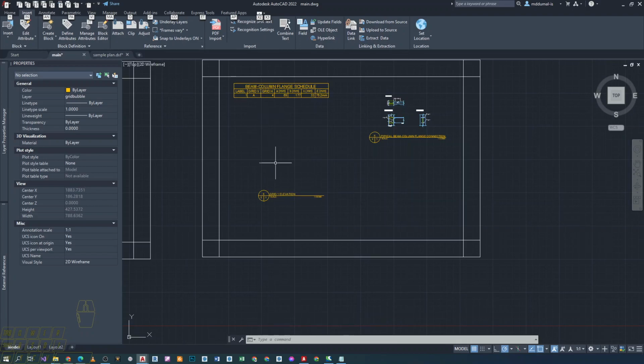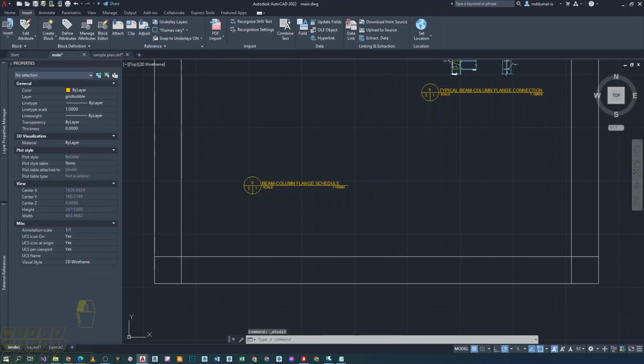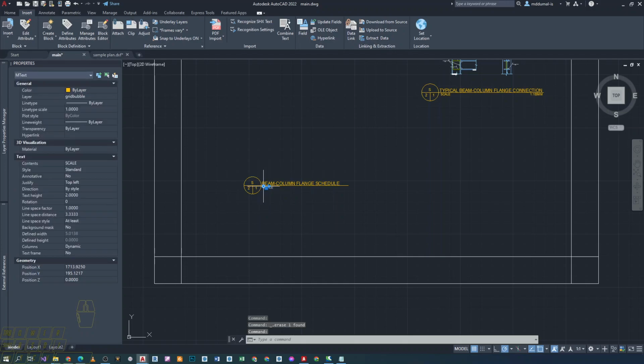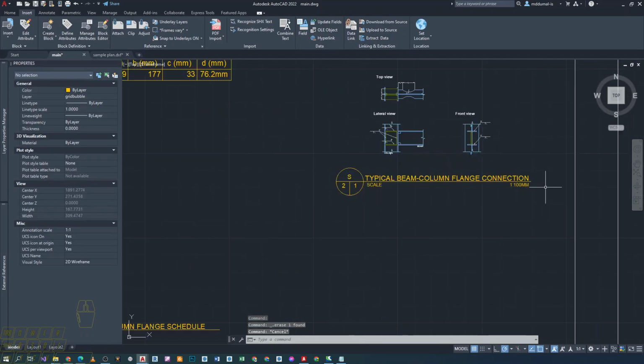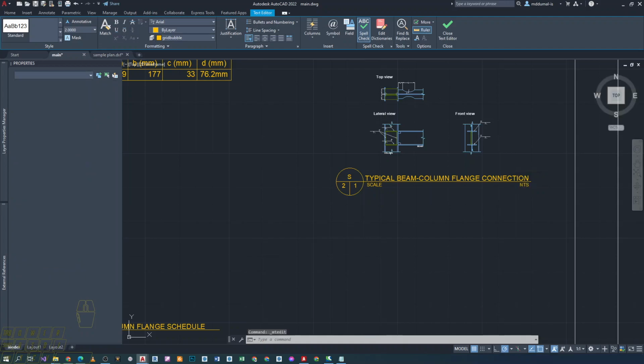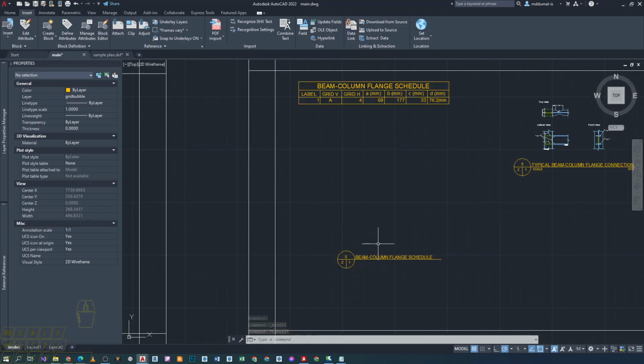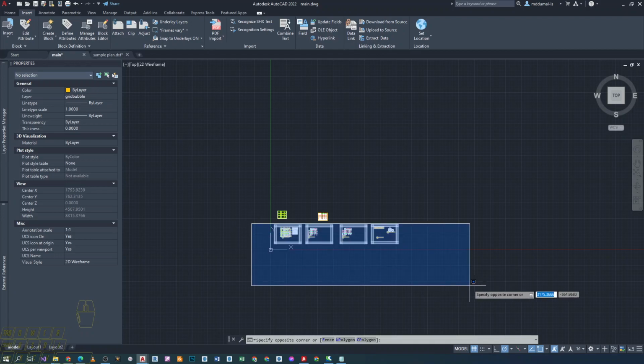So, of course, ang label nito is beam, column, flange, schedule. We do not have any scale. Okay. Dapat ang scale pala nito is 1:1. Or you can just place there and TS. And with that, you're done with yung BCF. Ang kulang na lang is yung BCW. And you're pretty much done with yung plan ninyo.